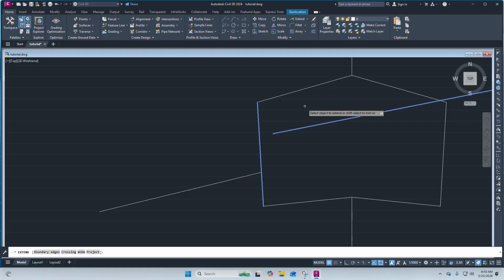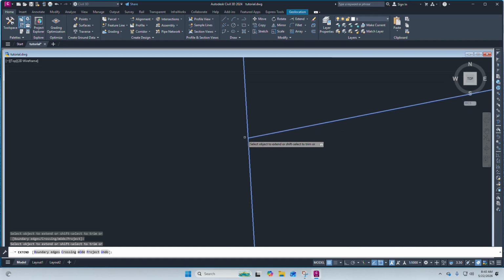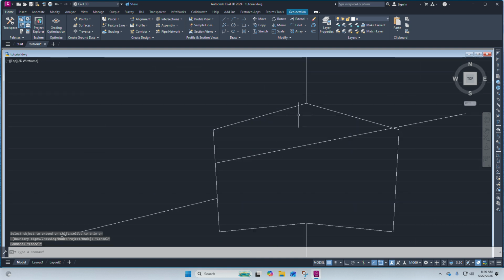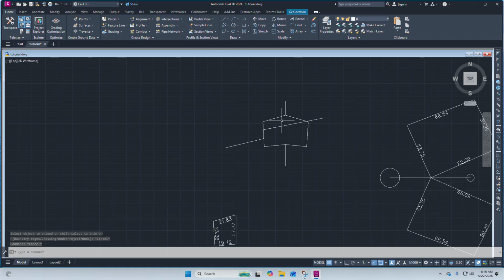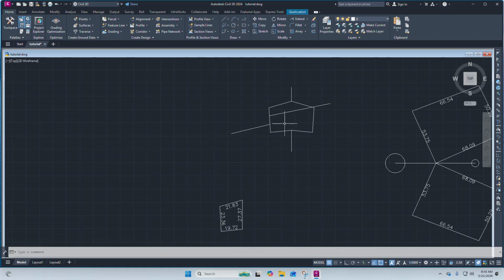Which line do you want to extend? The dialog is telling you to select the object to extend. So I want to extend this one. It will automatically extend to this point. So click the escape button. So that's how you do trim and extend. Let me see whether I can show you the fillet and chamfer.